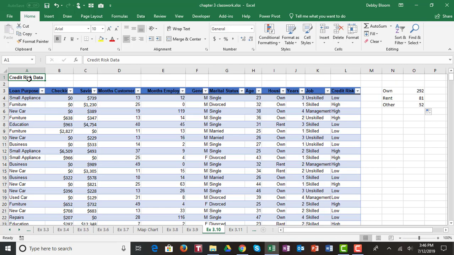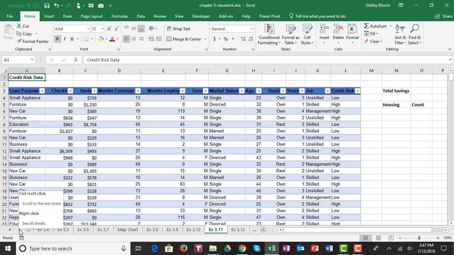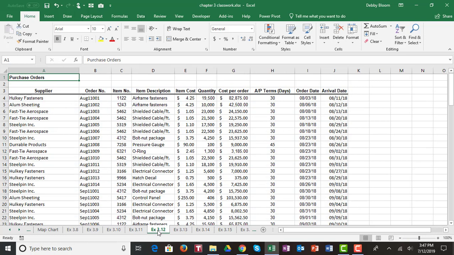Even though we used the EX 3.10 worksheet tab, that was actually example 3.11. So let's move on to example 3.12, where we're going to sort data in the purchase orders database. So I'm going to click on example 3.12. I'm going to use my arrow buttons to the left to scroll and see more of my worksheet tabs. And I'm going to click on the EX 3.12 worksheet tab.